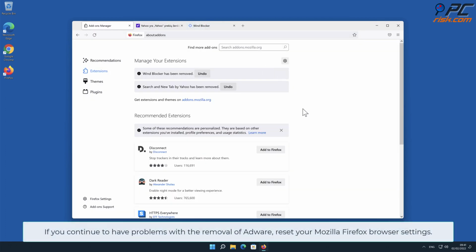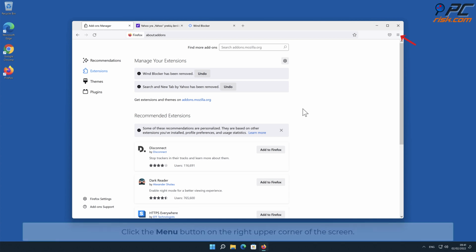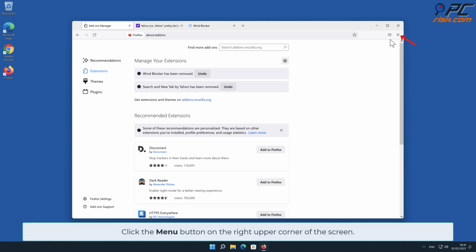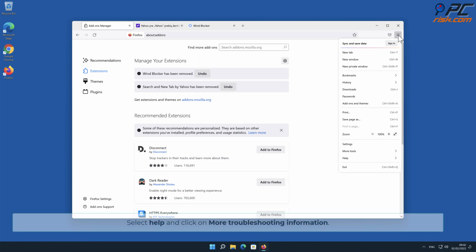If you continue to have problems with the removal of adware, reset your Mozilla Firefox browser settings. In order to do that, click the menu button on the right upper corner of the screen. Select Help and click on More Troubleshooting Information.